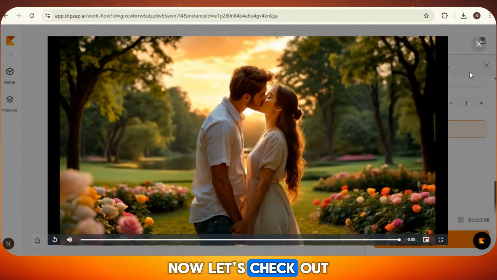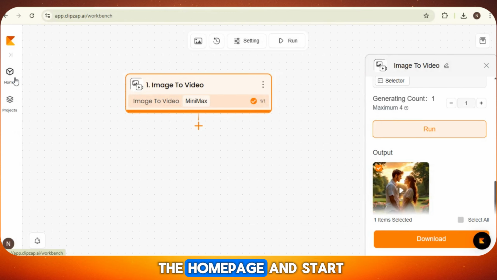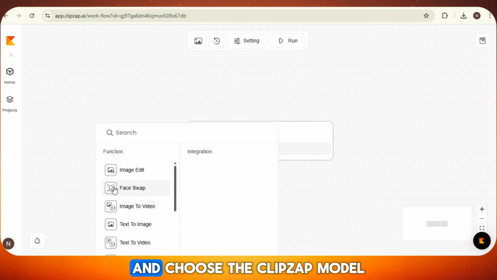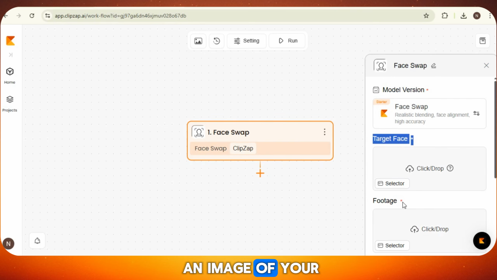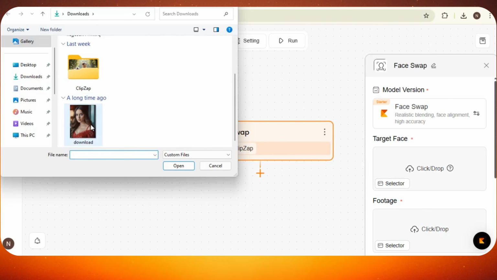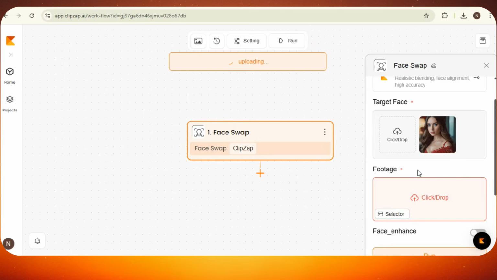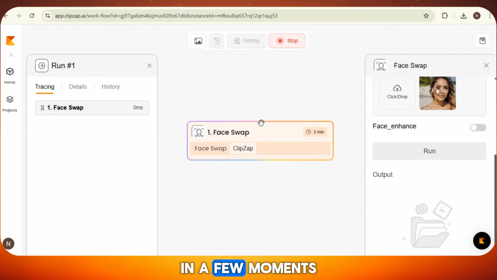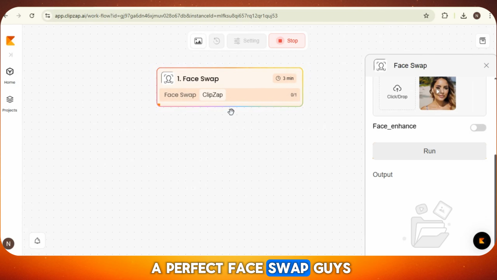All right, now let's check out another awesome feature, face swap. So first, come to the homepage and start a new workflow. After that, select the face swap option and choose the Clipzap model. After choosing the model, you need to upload an image of your target face and a video where you want to do the face swap. Once uploaded, just click on Run, and your workflow will start. In a few moments, you'll get a stunning, awesome quality video with a perfect face swap.